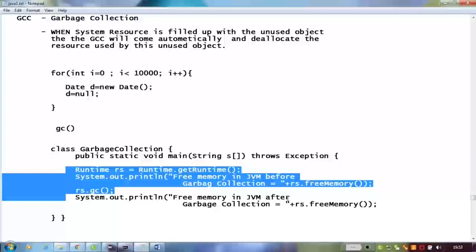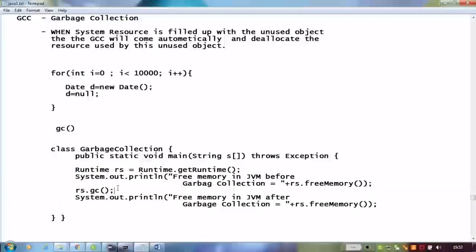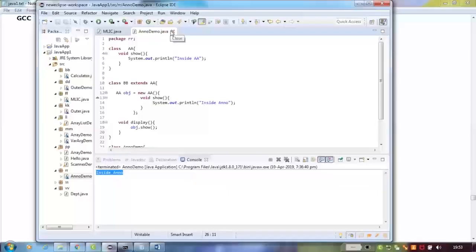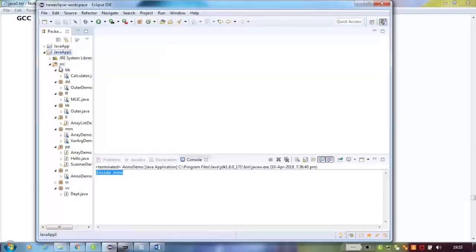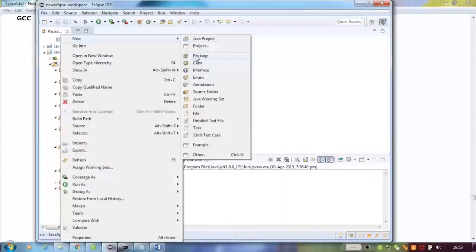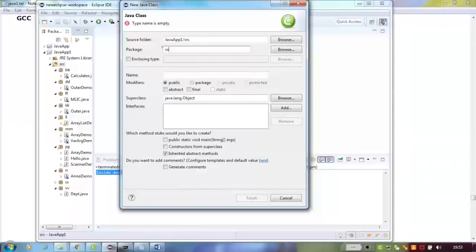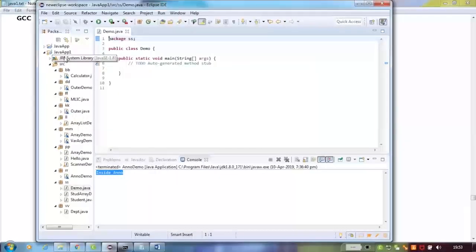Just see this. Let me execute it. Okay, so let's create a separate class. Right click, new class, and my class name, I'm using some package. Class name is demo. Inside the package I created, inside this SS package. Fine, demo.